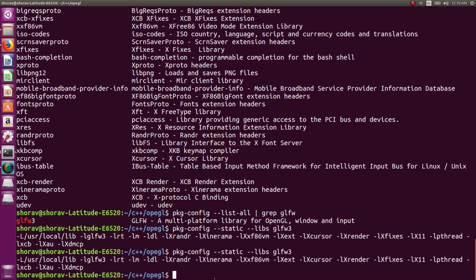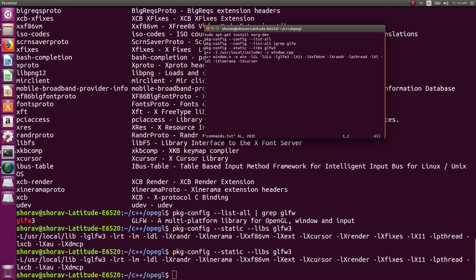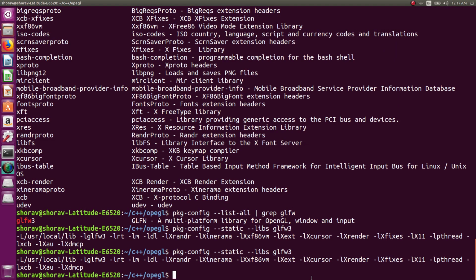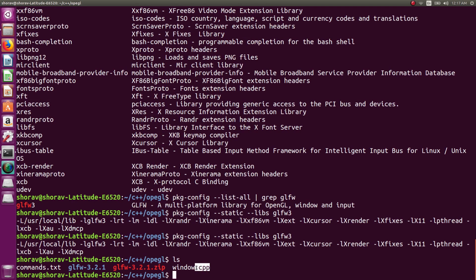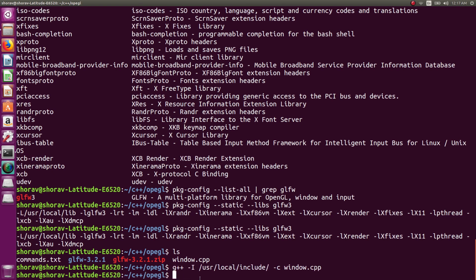Once this is done, what you have to do is include all your folders in the include directory. I have created this file window.cpp that has all my C++ code of glfw, which creates a hello world window. In order to compile, I'll run g++ -I. -I is a flag used for including the include folder where all your libraries are.